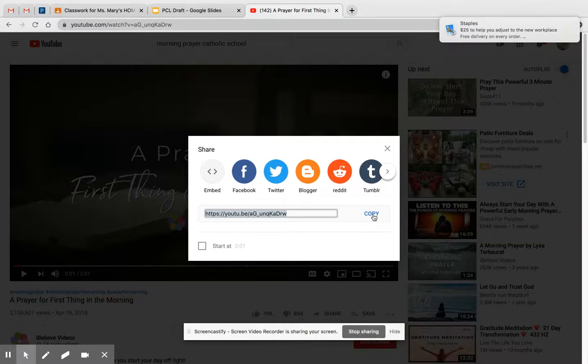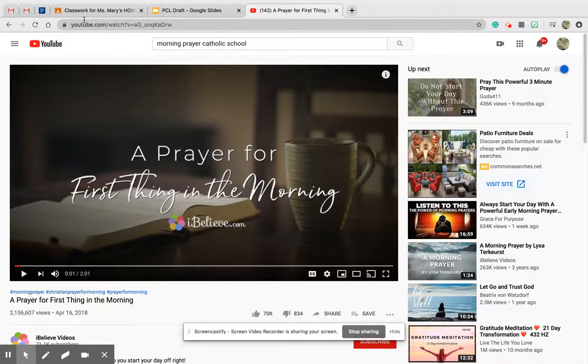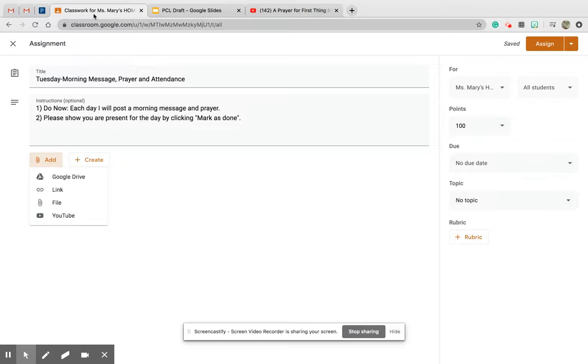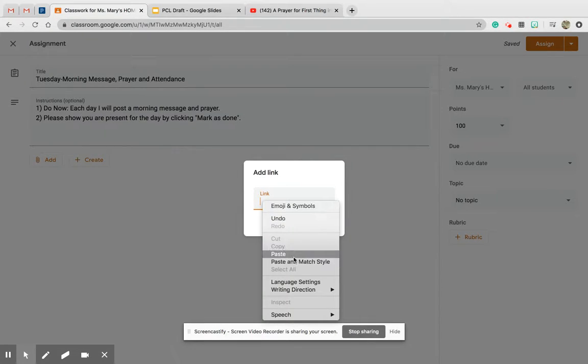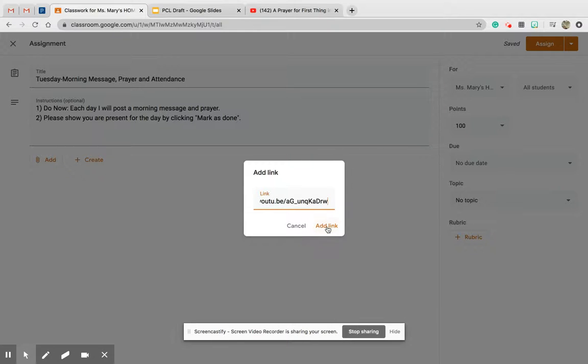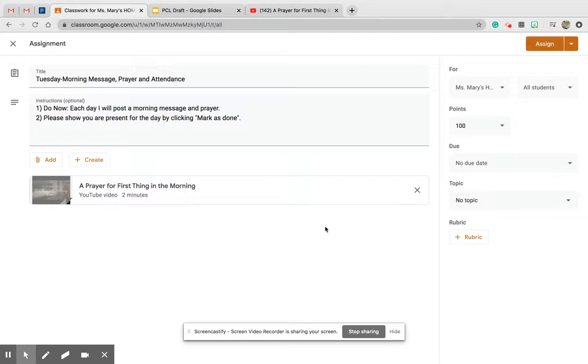Once you have copied this URL, you can close out of there and go back to your classroom. Within the classroom, you can add this to your assignment in two different ways. To add it as a link, you would hit the link button and simply copy and paste it into there and then hit Add Link. When you hit Add Link, as you can see, it comes right up and the students will be able to click right on it and have access directly to that video.